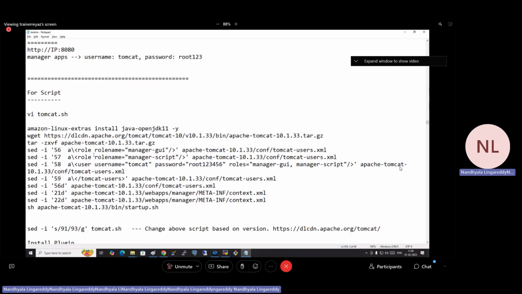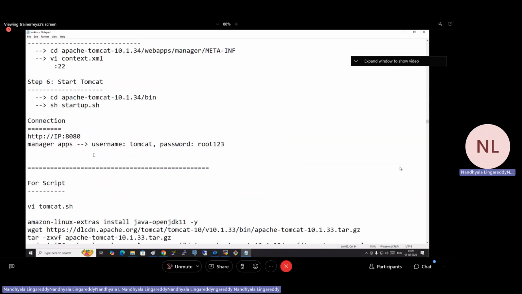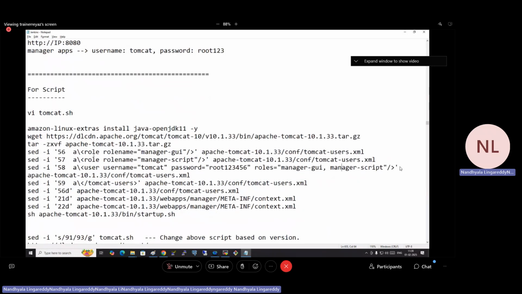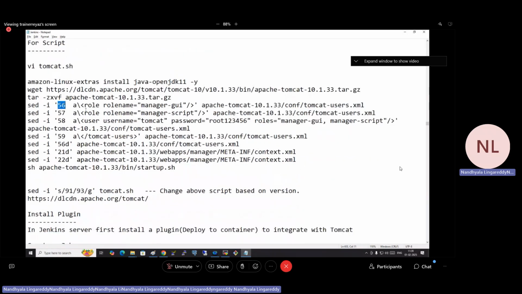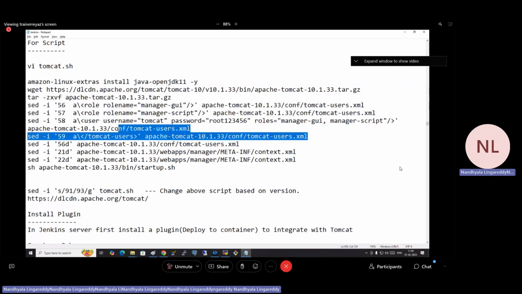Now see, sed -i, which row? Row 56, and we are adding this role manager entry. In which directory? Inside the conf directory, and which file? This file. Similarly, how many lines did we add yesterday? 3 lines. So here 56, 57, 58, we added 3 lines. After that we went inside this tomcat-users and added these 3 lines. The Tomcat users we also added here.